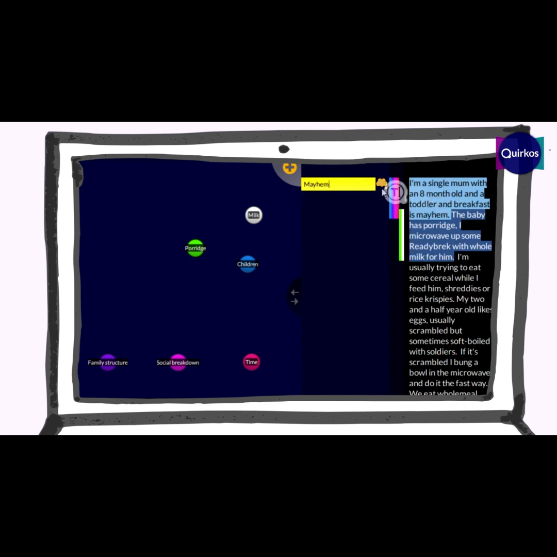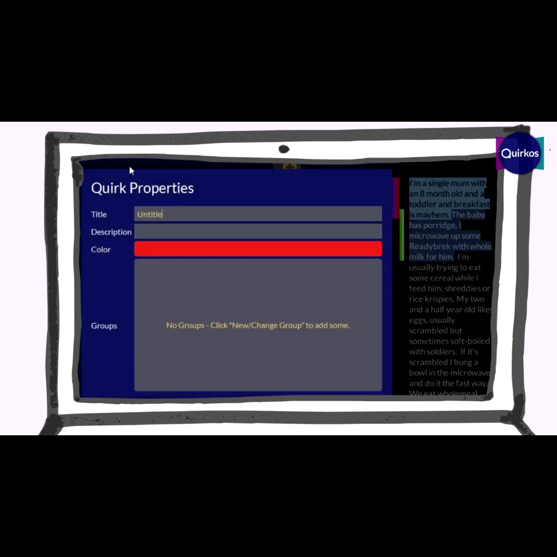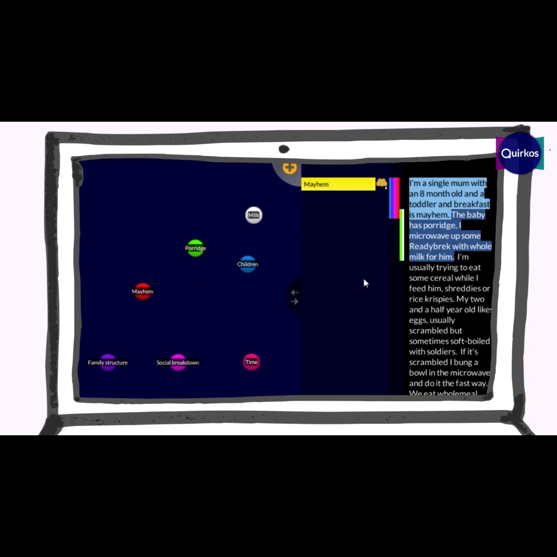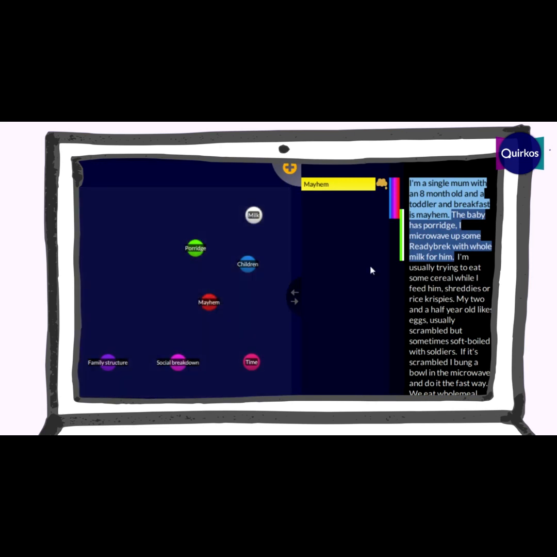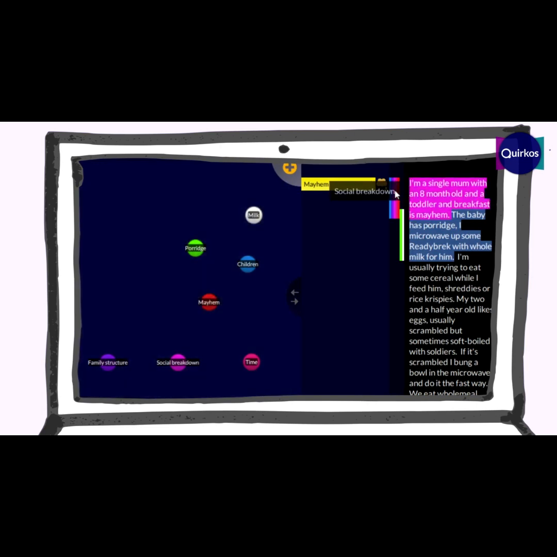And we may want to even create a theme here, which is called mayhem. So various different ways that we can code up the data. And you see even this very simple sentence, these couple of sentences here, we've managed to code in a whole bunch of different ways. So it can be a very long process of going through and doing coding, but this is the basics of how it looks.